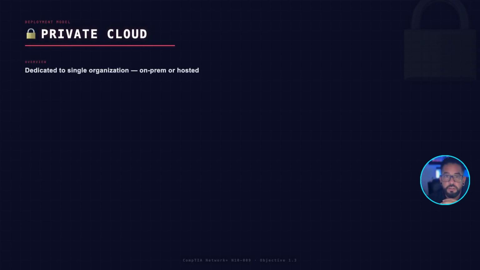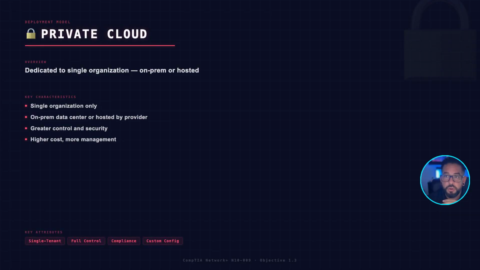A private cloud is dedicated to a single organization. It can be hosted on premises in the organization's own data center or by a third-party provider. Private clouds offer greater control, security, and customization, but they come with a higher cost and management responsibility.